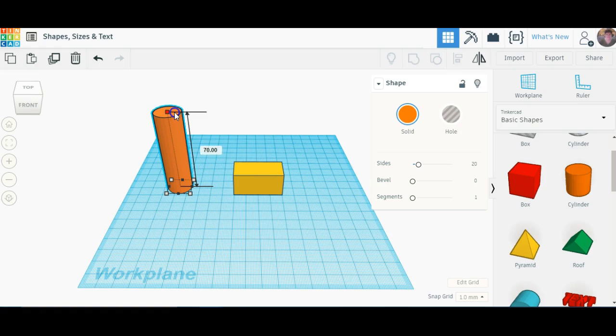Now I'm getting pretty tall here. I am now at 70 millimeters. I really don't want it to be that tall, but I do want it to be a little bit taller than it was originally. So let's go to 40 millimeters. There we go. I'd like this to be 40 millimeters tall. When I hover over this box, it shows me that this is 40 millimeters tall.